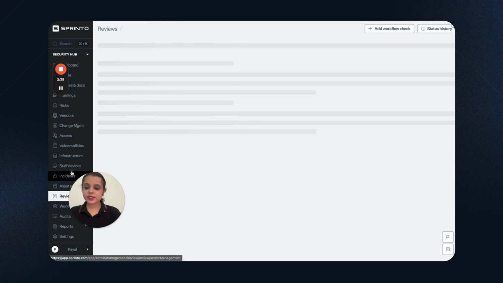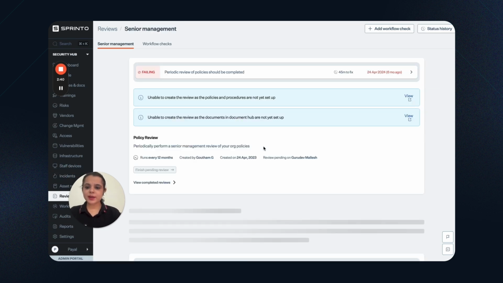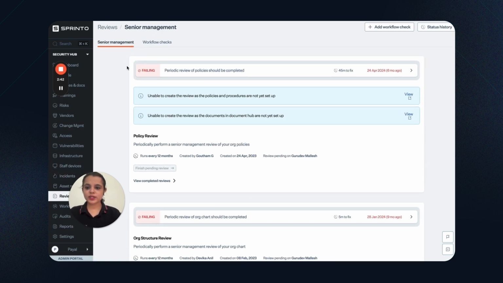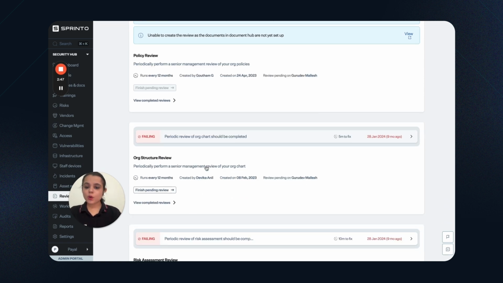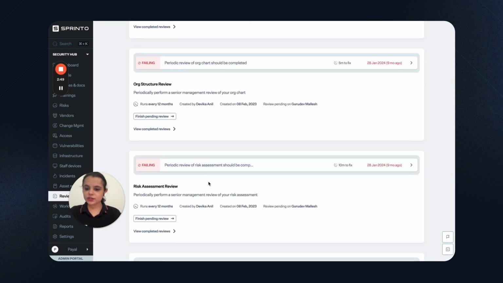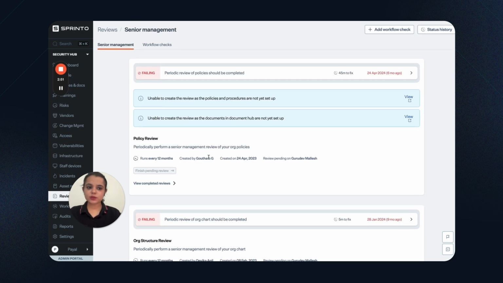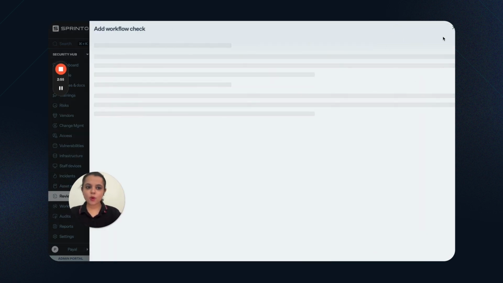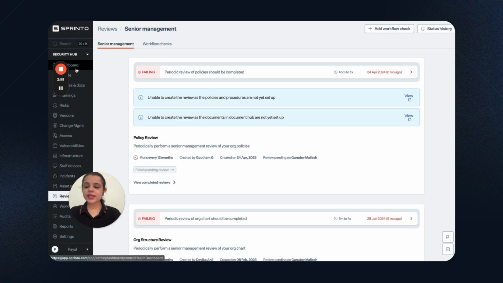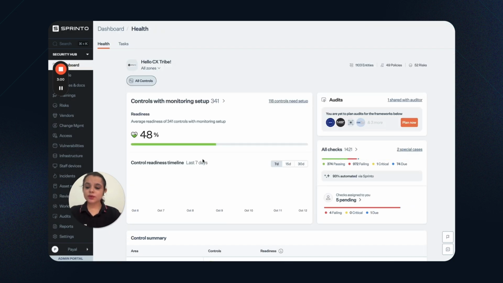Lastly, there are also senior management reviews. So for example, in this case, the senior management is failing on these checks, so they have to take immediate action for these. Policy reviews pending, organizational structure reviews pending, risk assessment reviews pending, and we can also add a workflow from here and add any more reviews if we want. So that's how Sprinto helps with governance initiatives.